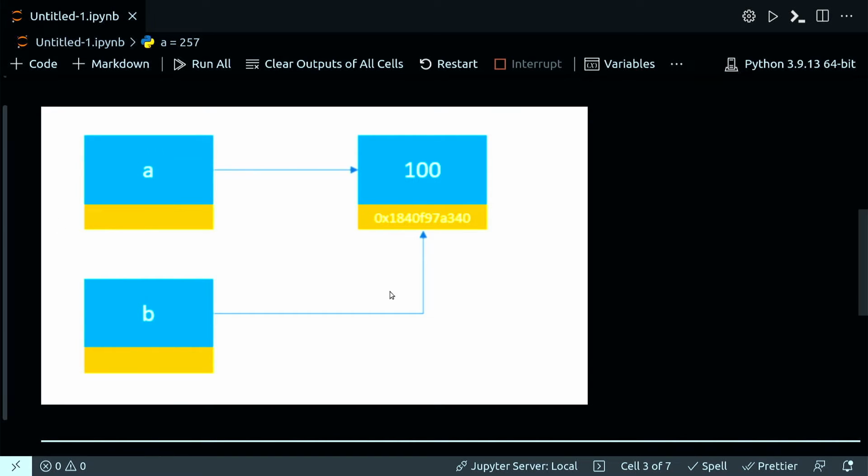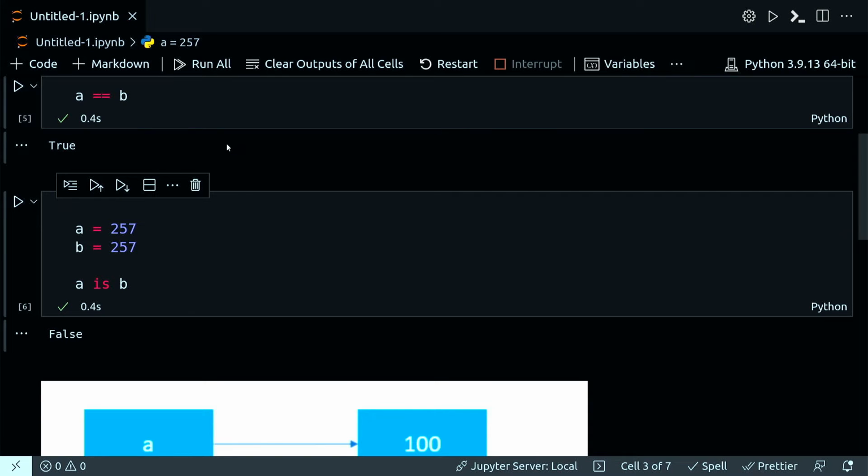Now coming back to the double equality operator. This double equality operator compares the values of both the operands and checks if they are the same. So the difference is: the is operator is for referencing equality of the memory location of two objects, whereas double equality is for checking the value equality between two objects. And now coming back to the original question, why did I get a is b False where both are just 257?